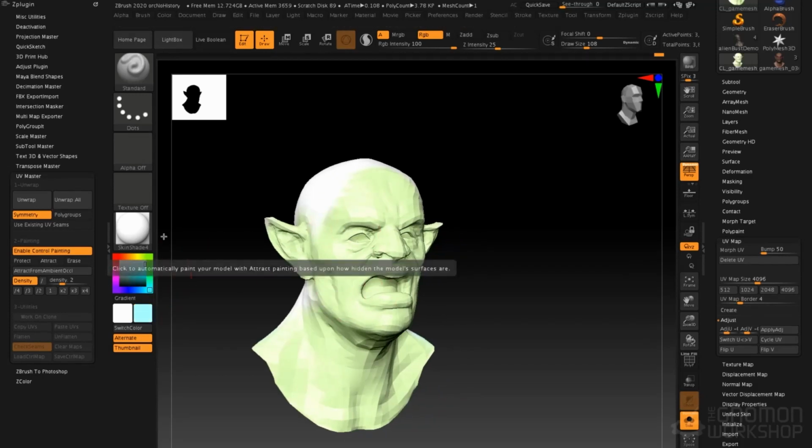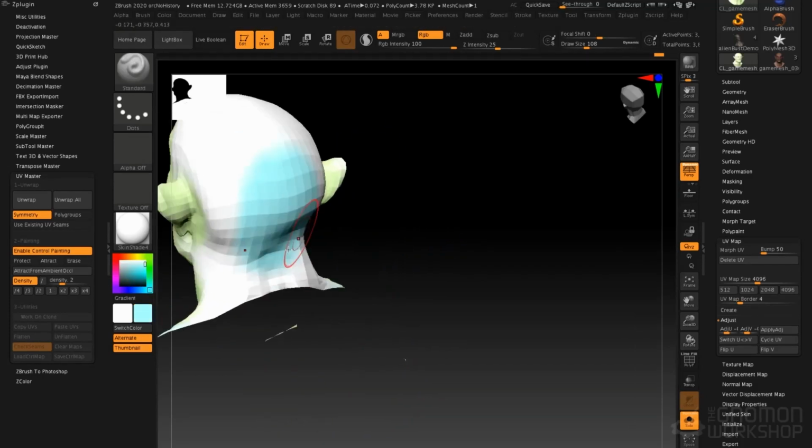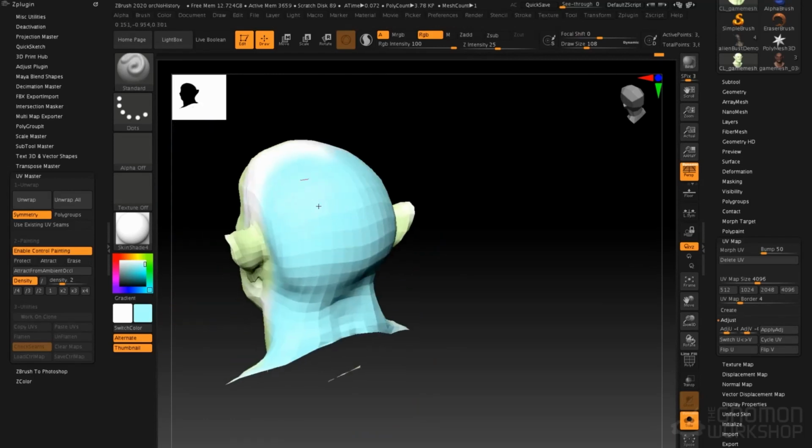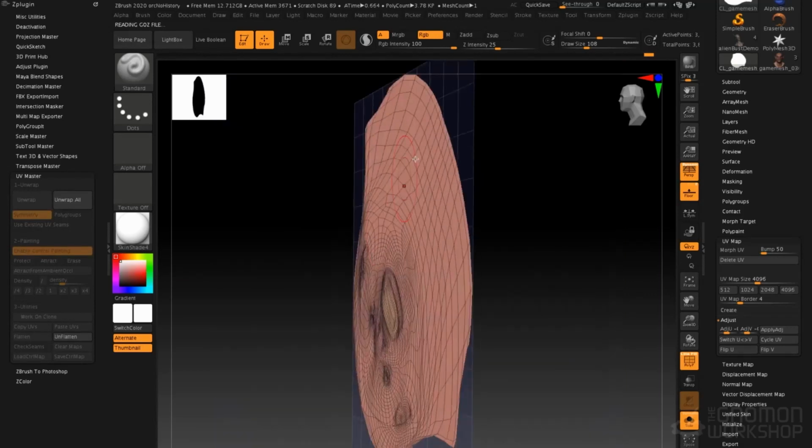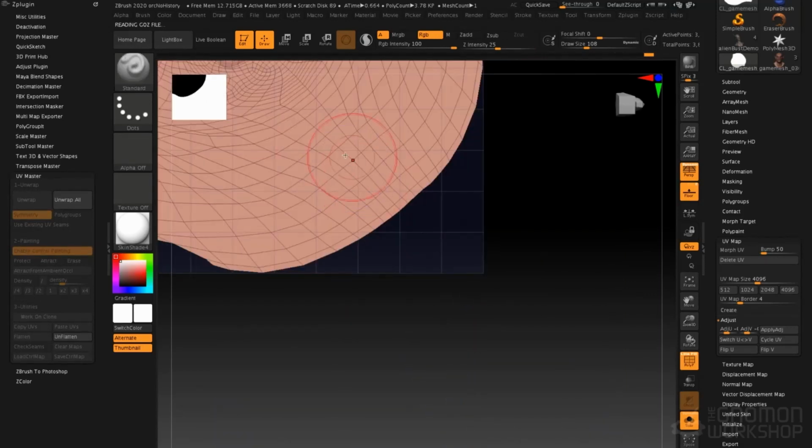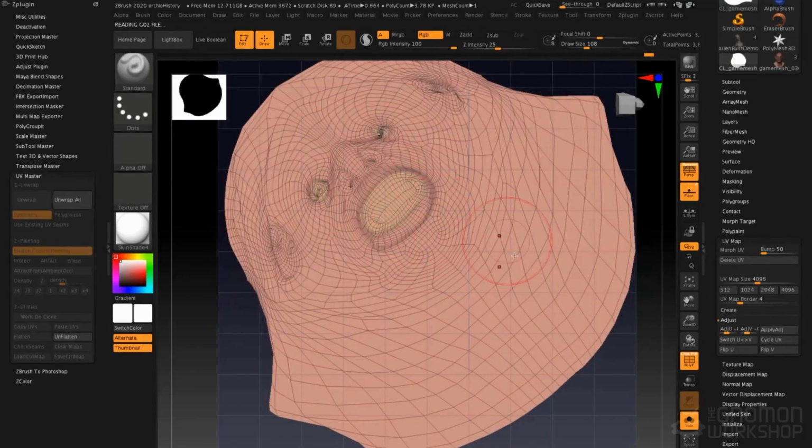If I do ½ and then paint the back of the head, areas that are painted with this blue are going to get half the texture density. Now if I unwrap again and then flatten, you'll see the effect that this has. It gives us more texture density for the face and less texture density for the rest of the head.